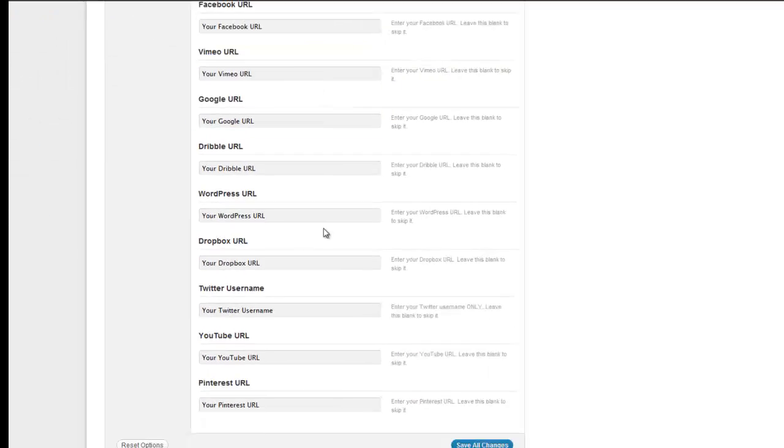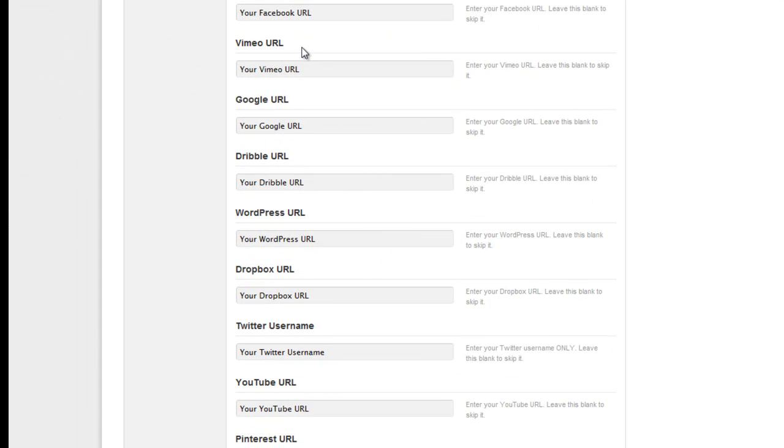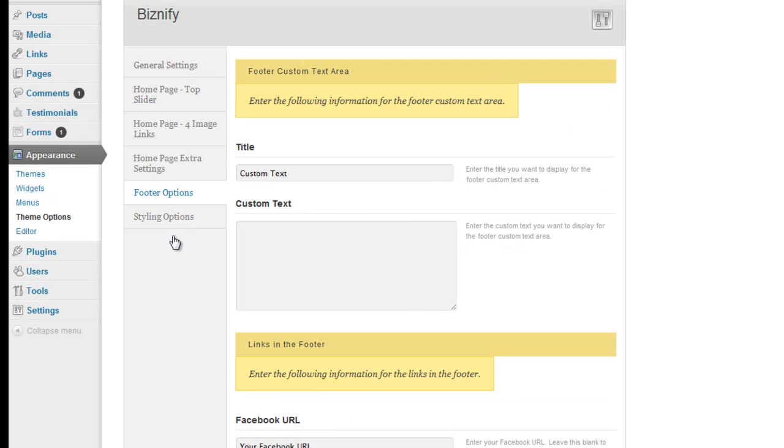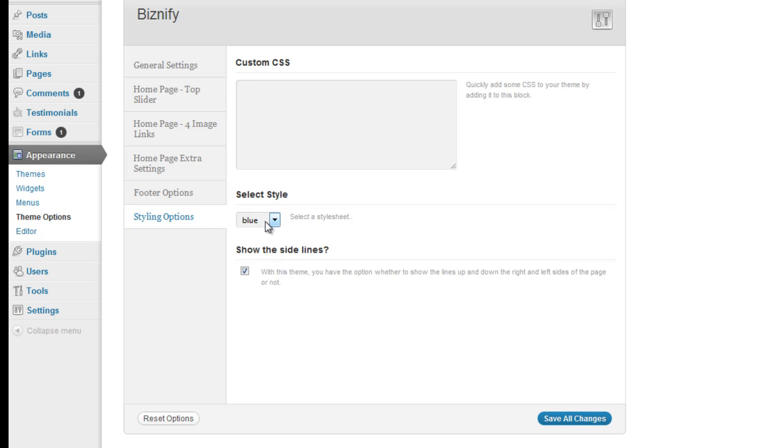Also including things like all of your social networking links as far as Facebook, Vimeo, Dribbble, Pinterest, YouTube, things like that. And also your styling options. And there's 16 styles that come with this theme. So yeah, you can select all of your styles here, as well as showing the sidelines. And also you can put in your own custom CSS classes if you want to modify anything, and I definitely recommend that you do it that way.